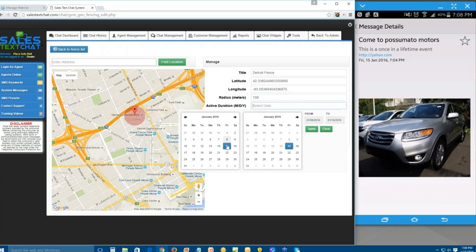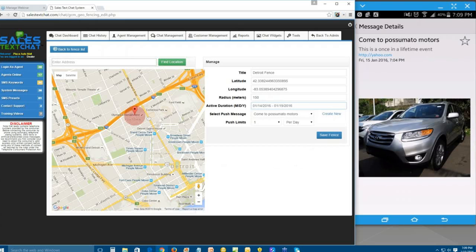Now I want to select the dates that it's active. So I'm just going to start it like yesterday, and it's going to expire on the 19th. Click on apply. Now I've set when this fence is active. It'll only be active for those 5 days that I've set it. Next, I select the push message that's going to fire when that person goes through that fence. So I choose Possible Motors.